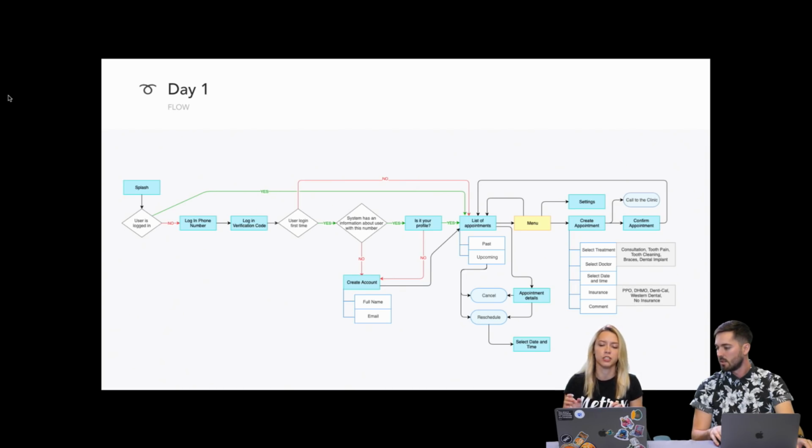And here I try to think what may be needed to book it, like select some treatment, select a doctor, select date and time. It may also be important, like insurance type, and maybe add some additional comment.